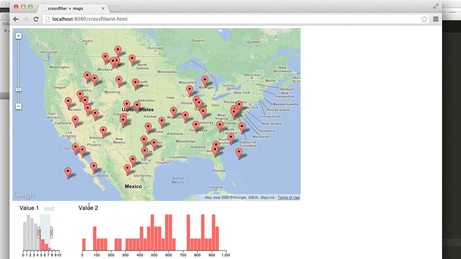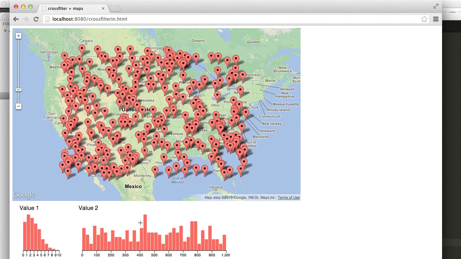So I hope this was helpful. Check out the source code, and feel free to make maps to your heart's content. We can definitely do more and more interesting things here, and there's no reason to limit ourselves to just a map or just a histogram when we have so much better things we could do.